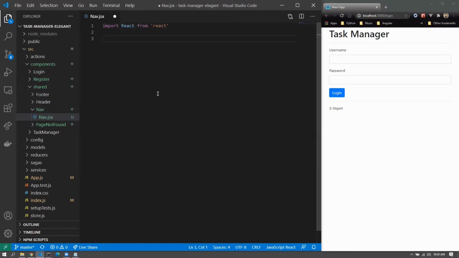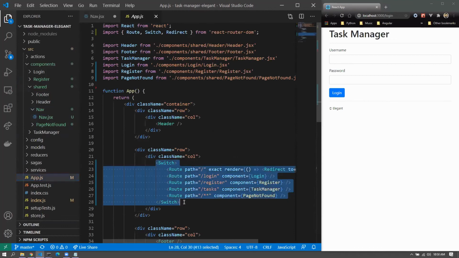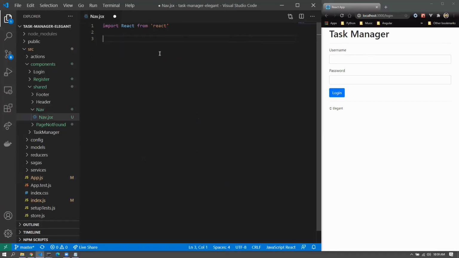Yes, Shubham, you can actually create a separate component called route or routes maybe, and put this whole switch inside that route component and call that component in here, which is totally valid. All right, that is something that you can do. All right, so we'll go for the nav though.